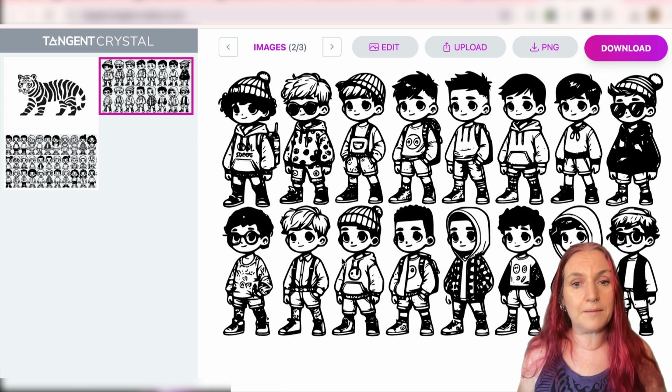So if you are in Imagine, you should have access to this GPT. If you're not sure how it works, take a look at my previous video about clip art, because I demo it in there.